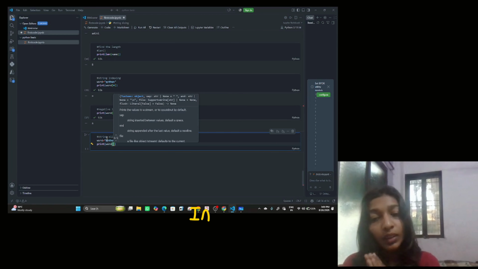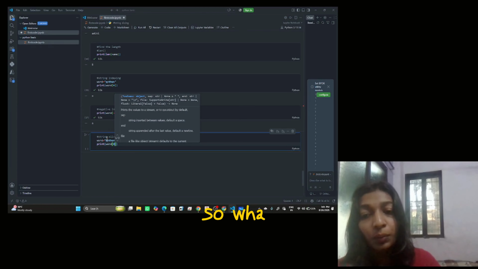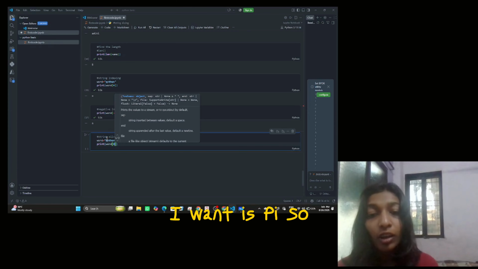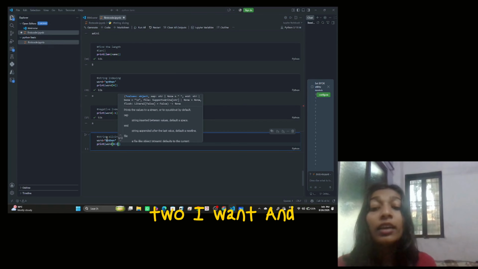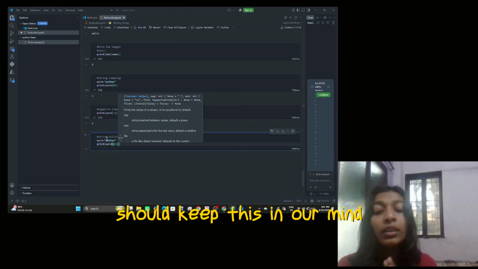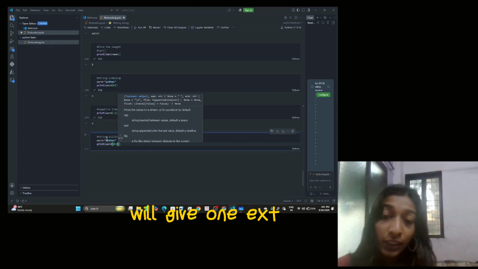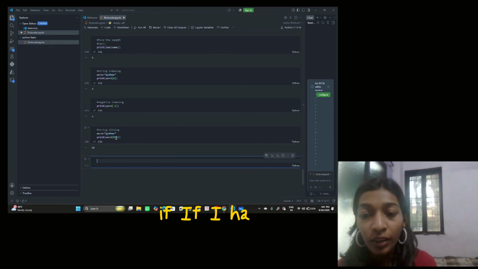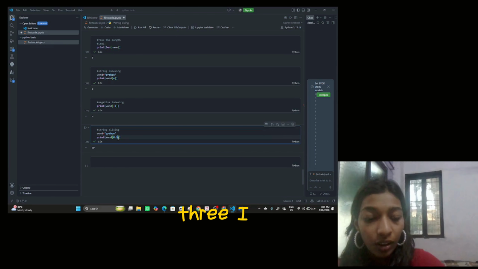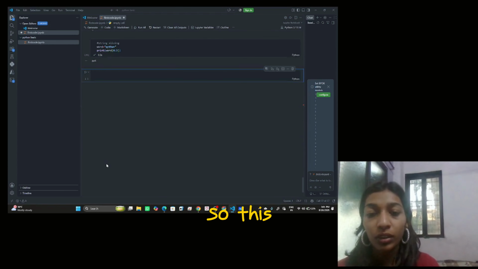Give the index up to whatever letter I want. So what I want is py. I will give 0 to 2, and we should keep in mind that the ending index is not included. So if I want py, I will give one extra index. See, I got py. If I had given 3, I would have gotten pyt. Okay, so this is done.